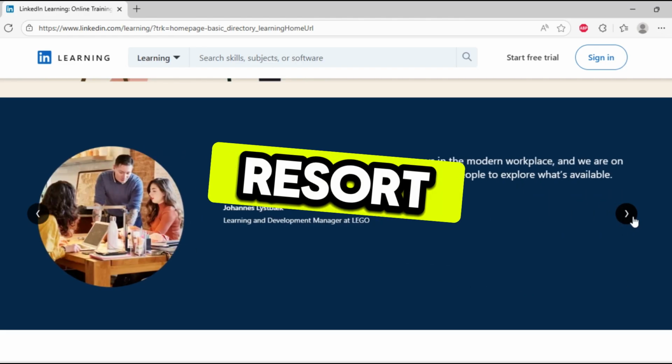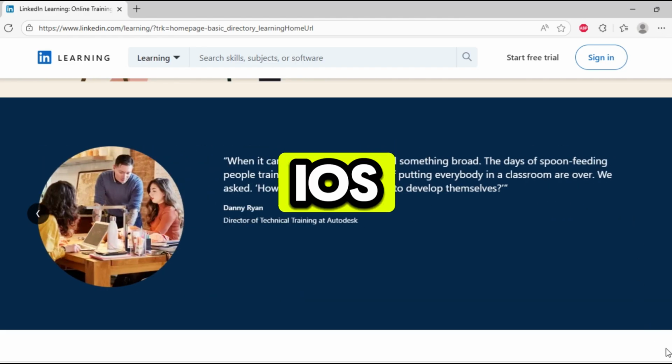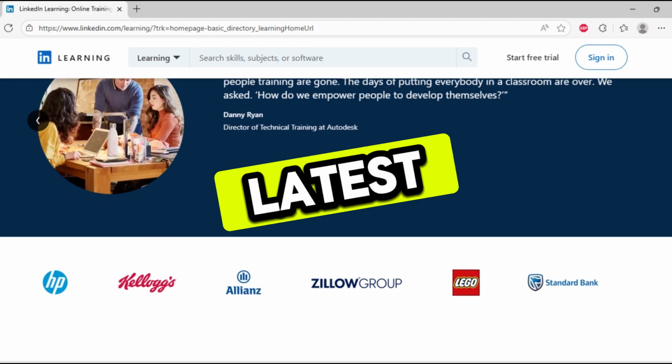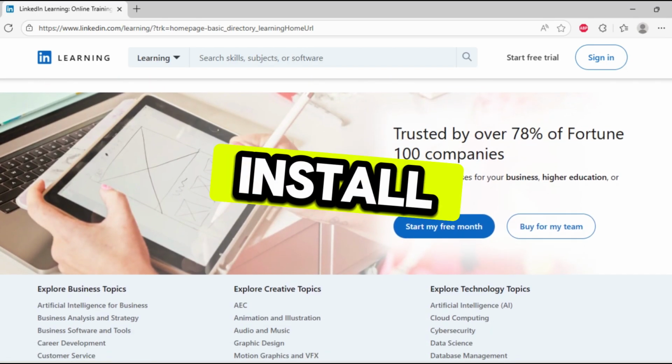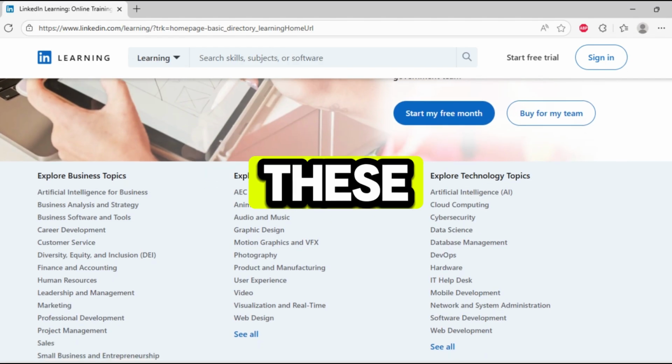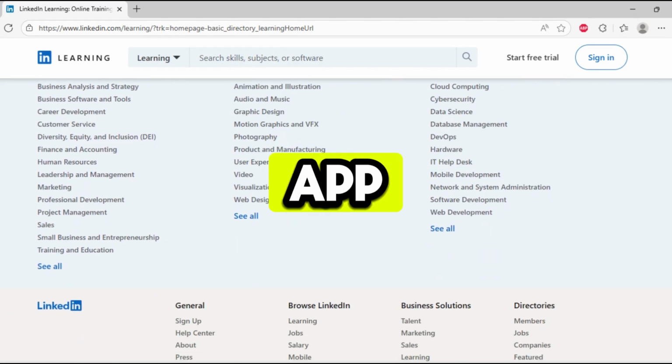As a last resort, check if the issue is with your iOS version. Make sure you're running the latest version of iOS by going to Settings, General, Software Update. Install any available updates, as these often include bug fixes for app compatibility.